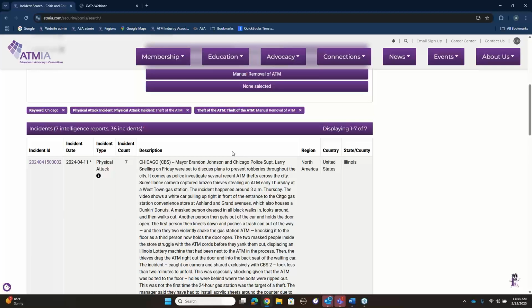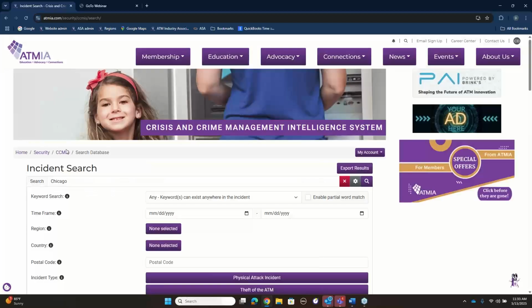As most of you probably know also, we do publish quarterly crime trend reports that are available to all ATMIA members. They're usually released a few weeks after the quarter end, and those reports are also available on the website. The annual report is also published a month or so into the new year, and also posted on the website.